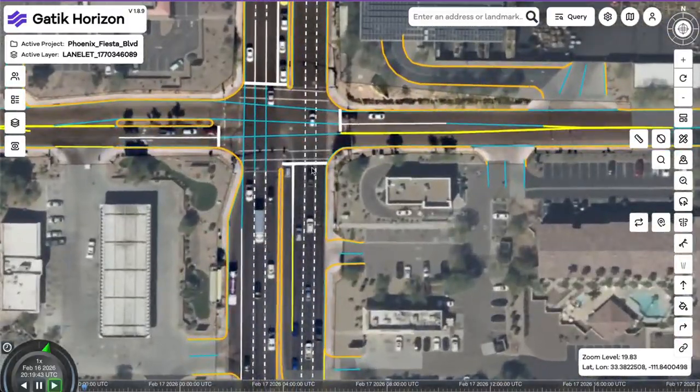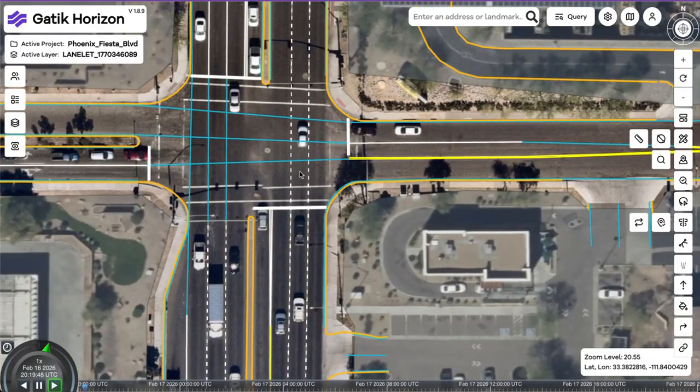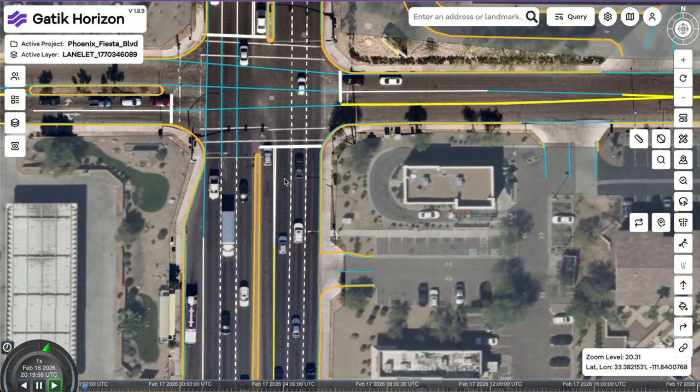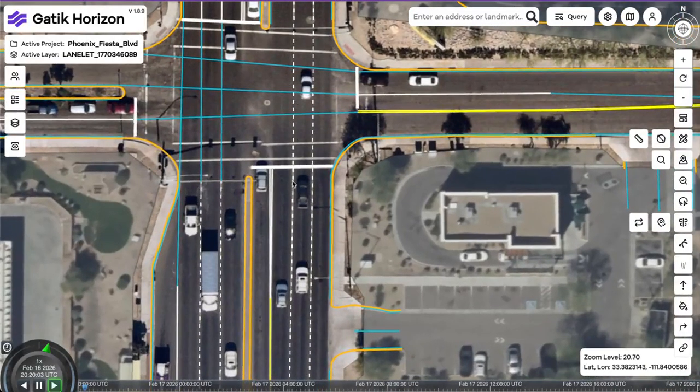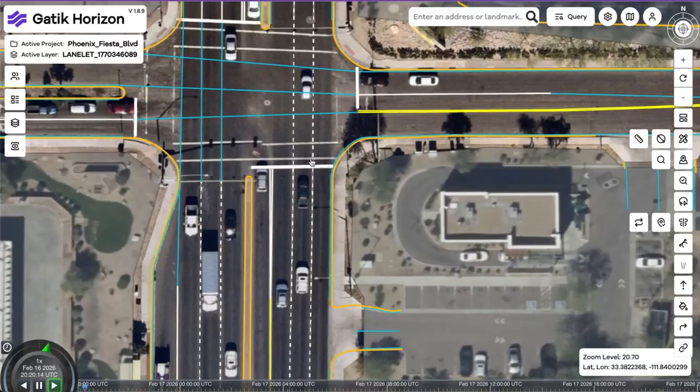Let's look at this intersection. As you see here, this vehicle is moving straight, so the right boundary is this one, and the left boundary is this one. So we have the rail track. But what about this vehicle? If this vehicle wants to move straight, it has the right track but doesn't have the left track. So this rail track is disconnected.